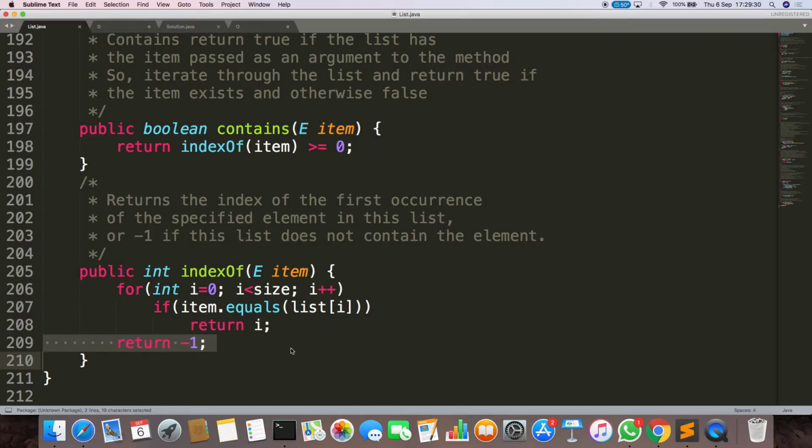Understood? Yeah? Okay, so the code explanation is done. If you have any questions, just ask now. We'll discuss.